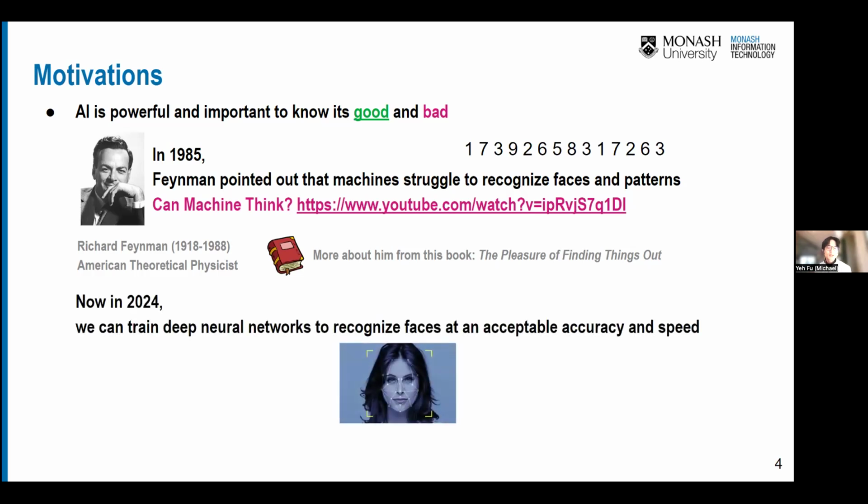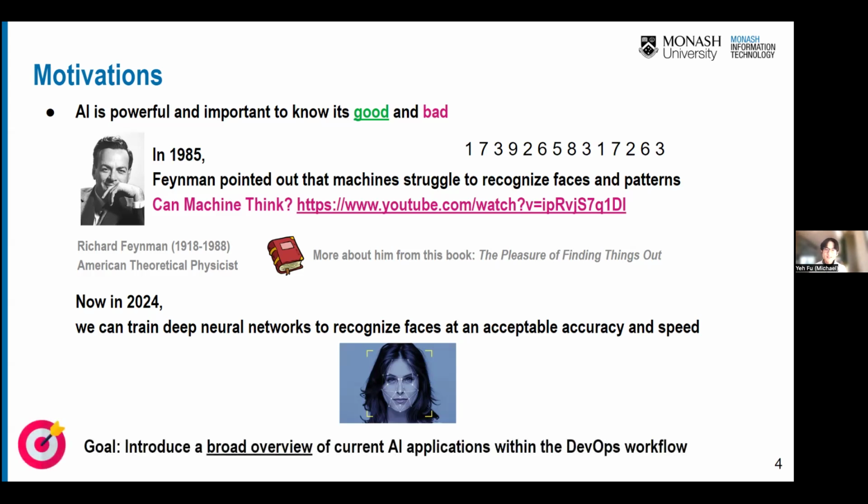However, now in 2024, we can actually train deep neural networks to recognize faces at an acceptable accuracy and speed. And we also have Face ID on everybody's iPhone, right? So I would say this is kind of a big jump of AI compared with what happened 40 years ago. So right now, AI can recognize faces and do many things. Given the advancement of AI, today's goal is to introduce you to a broad overview of current AI applications within the DevOps workflow.